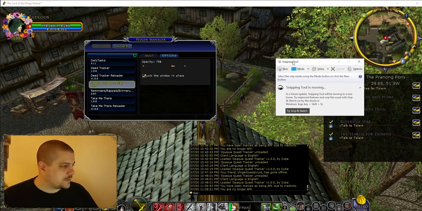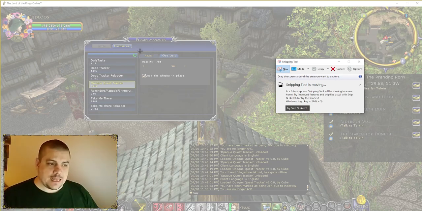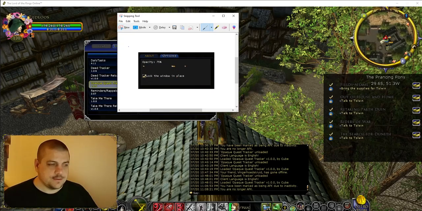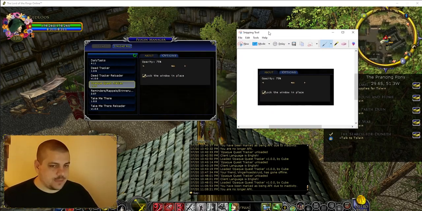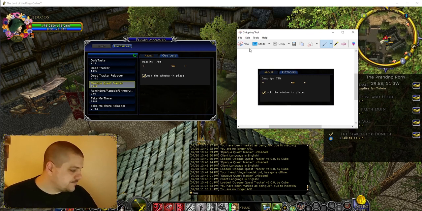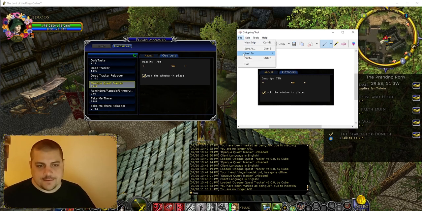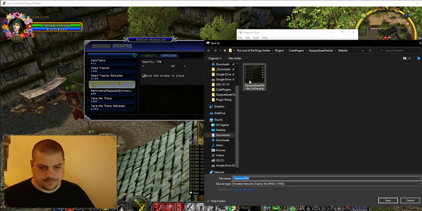It just occurred to me, you might not be able to see the snipping tool in action. What happens is it freezes the window, and then you can click and drag an area of the screen, and it pulls out what you just highlighted from that screen grab. So we'll go ahead and save that as options.